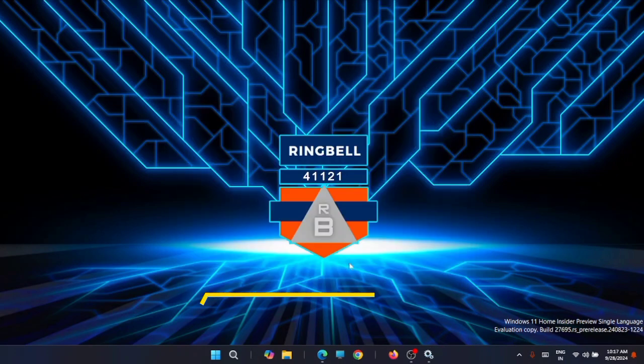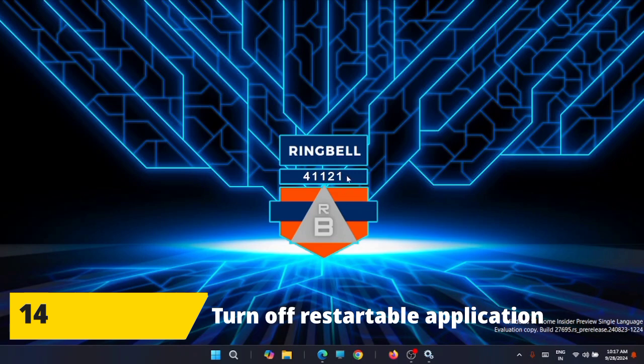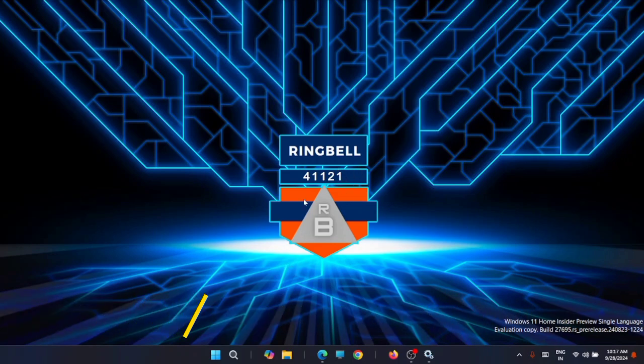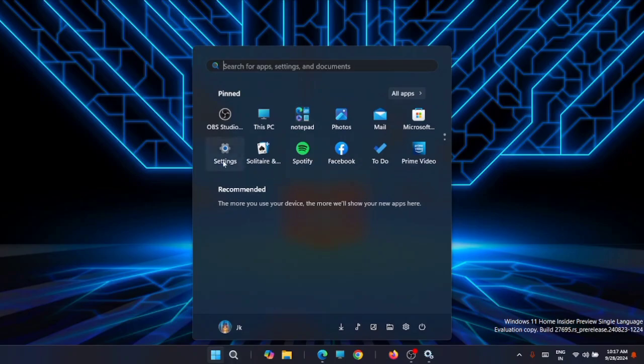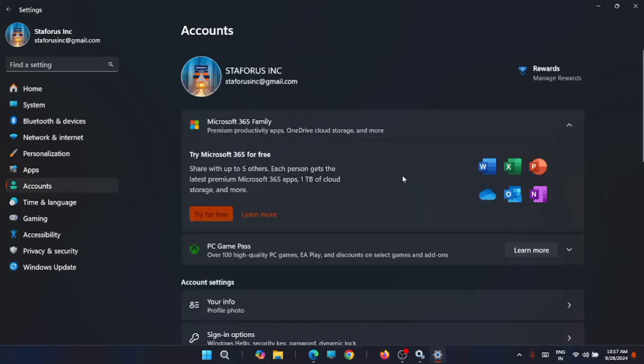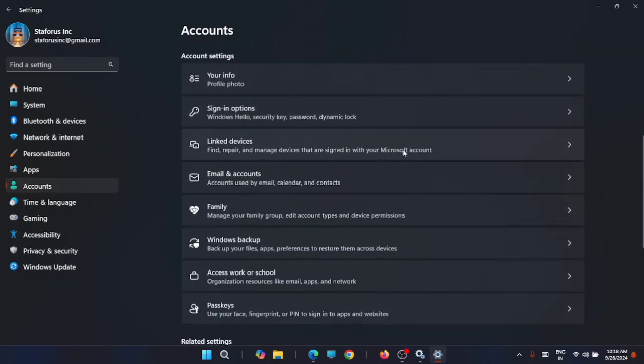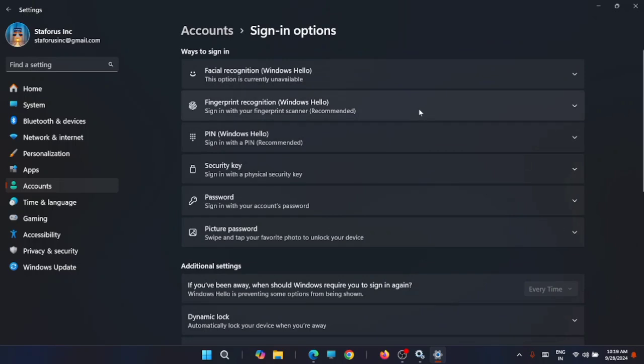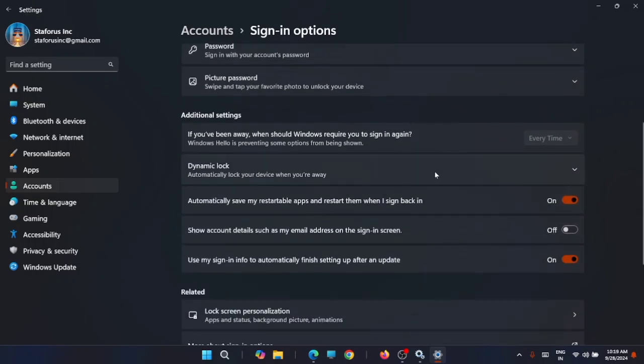Now the next option is to turn off restartable applications. By default, Windows automatically restarts applications when you log in. Disabling this feature can improve performance on old hardware. So for that, just go to the settings and then click on accounts. Now inside accounts, just go to the sign in options. From here, just look for automatically save my restartable apps and restart them when I sign back in. Just turn this off. That's it.